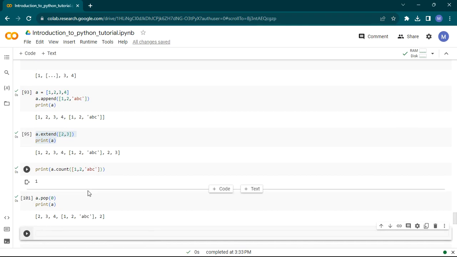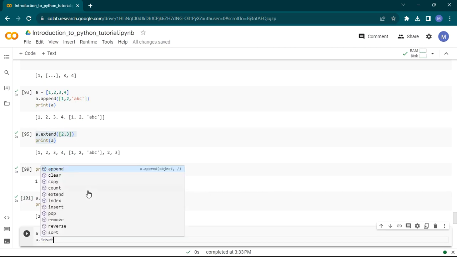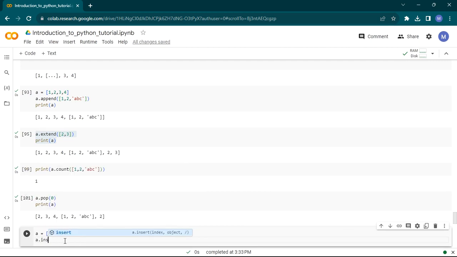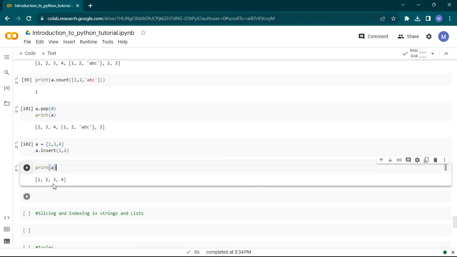And if you want to insert an element at a Python list, suppose if 1, 3, 4, you want to insert 2 at index 0, sorry, index 1, you can write insert, and you can see all the Python list functions here. If you press dot and if you press enter, you can see all the list operations. And here you need to place the index, which I wanted it to be 1, and the number like 2. And if I print the value of a, this will give me a 1, 2, 3, 4. This is about insert in Python.